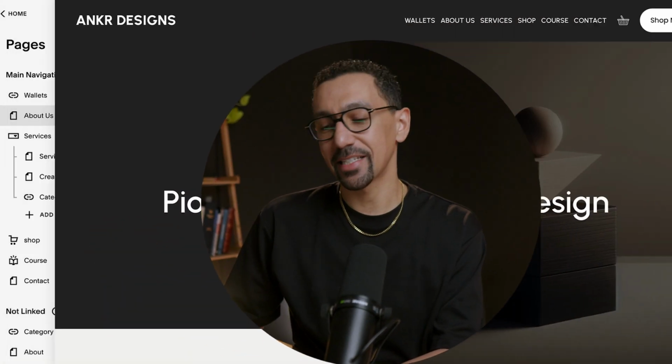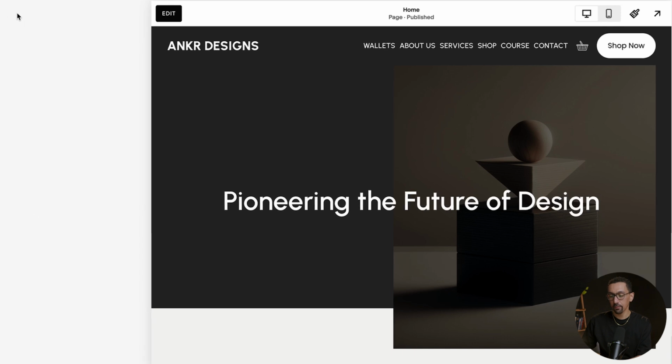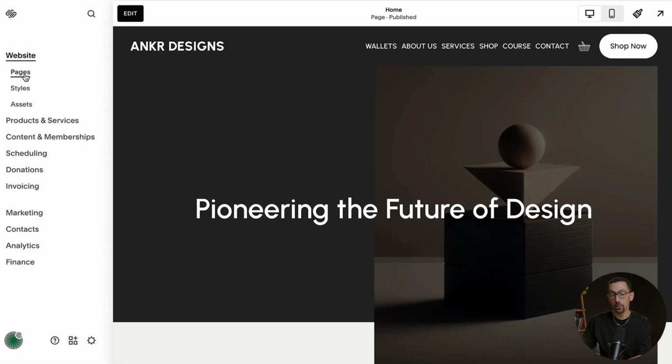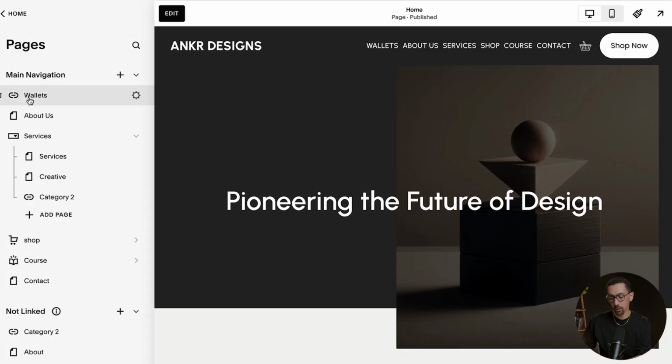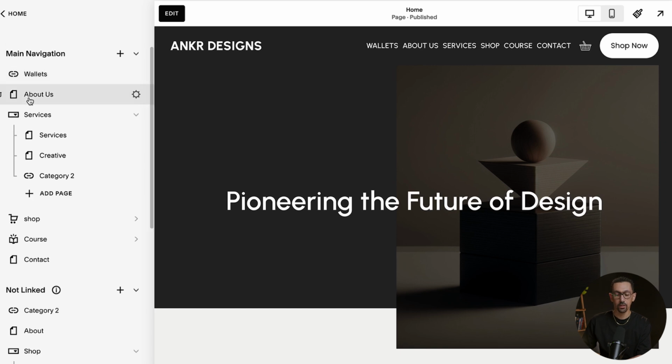So the first thing is, here I am on my demo website, and the first thing we're going to want to do is navigate to Pages. From here, we're going to want to find the page we want to duplicate. What's really cool is you could do this with almost any element on your site. First thing is, here's a page icon, and this is our About Us page.